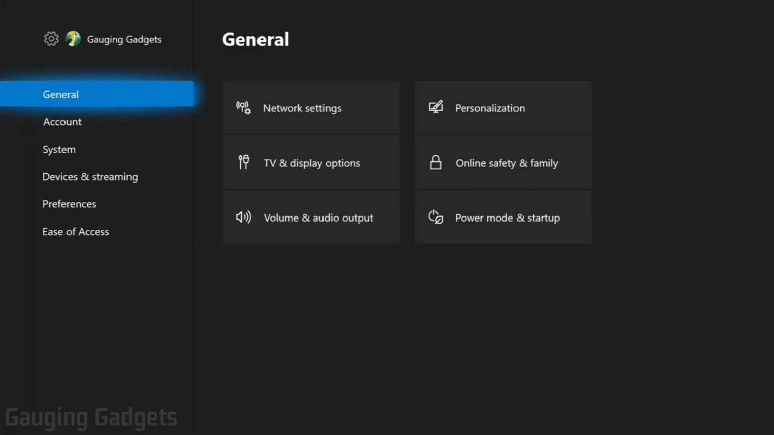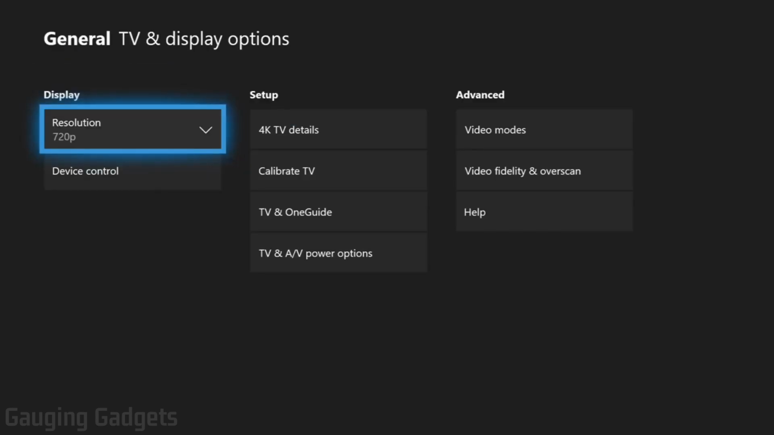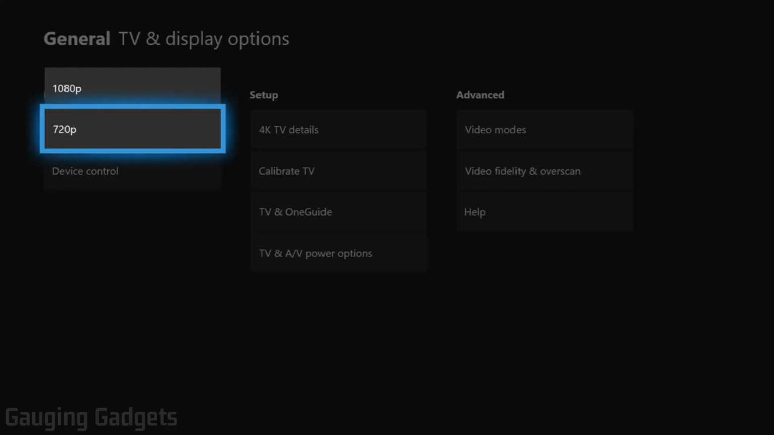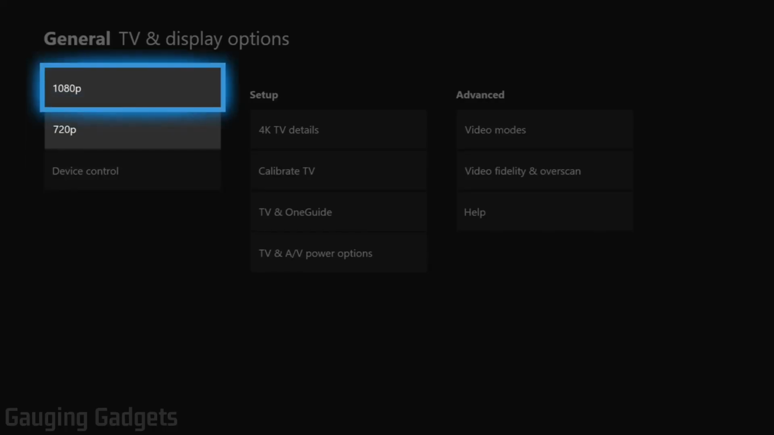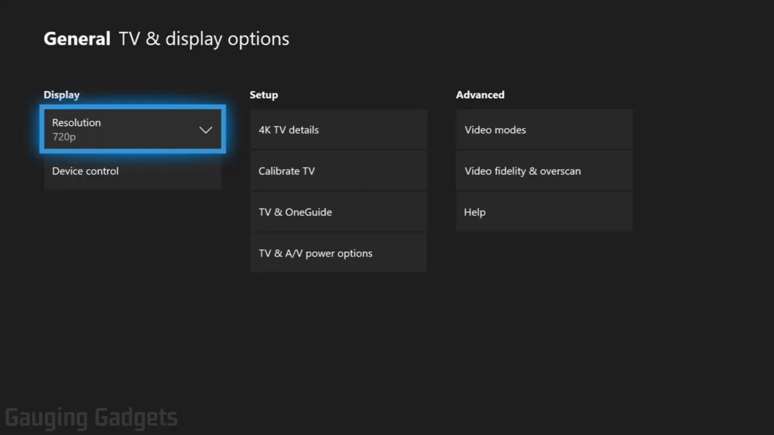And then once we're in Settings, from the General tab on the left side, go over and select TV and Display Options. The first thing you want to do is make sure under Display that you have the correct resolution chosen for your TV or whatever you're using to display your Xbox One. So you probably want to have the highest resolution available. I currently have it hooked up to a little bit of an older TV, so I'm going to select 720. This should change the resolution on your TV.